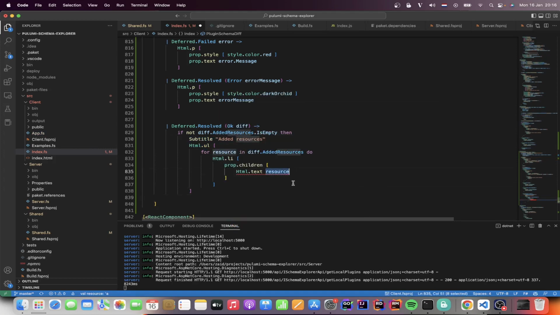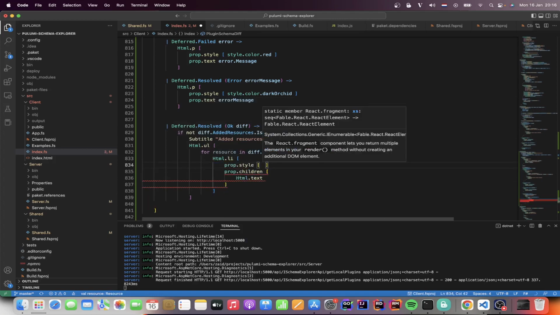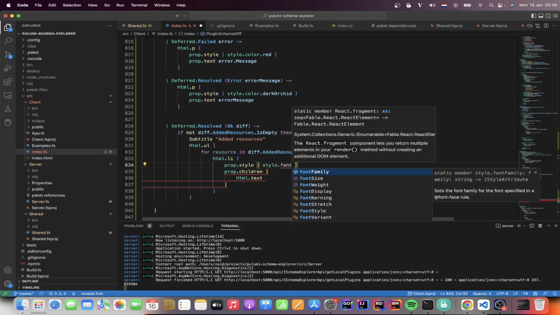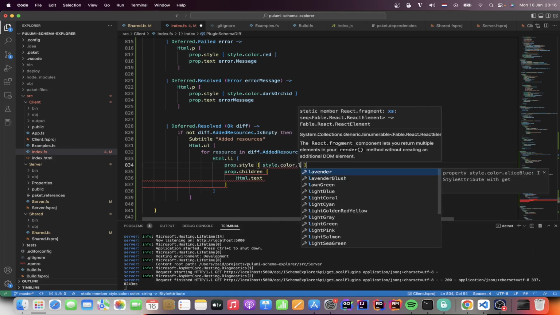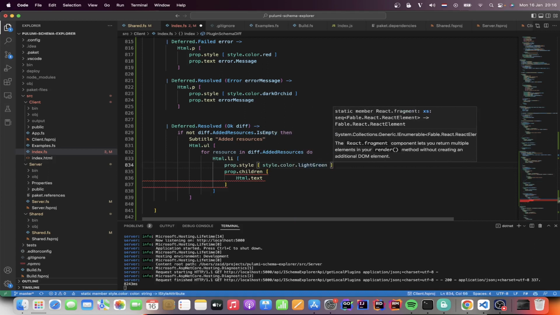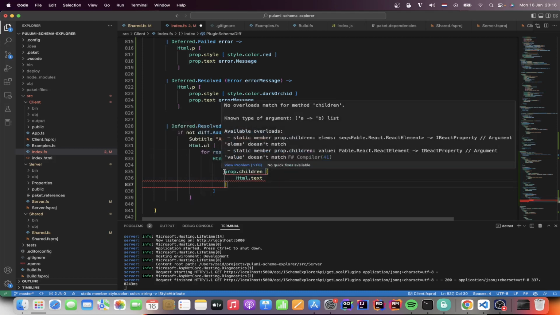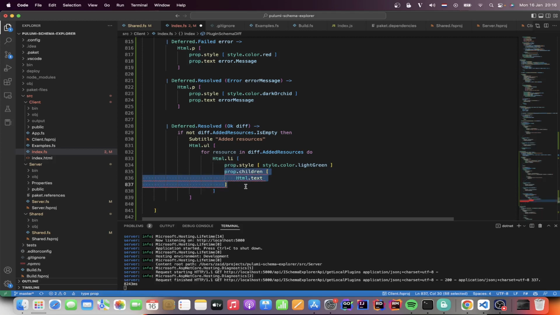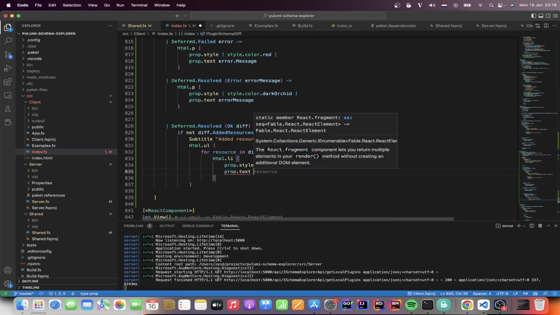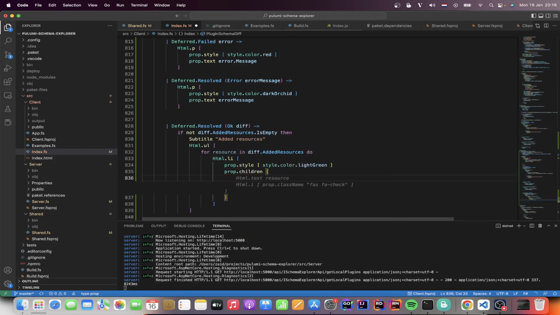We have an li, prop style, color will be light green. Thank you. And resource will be, let's see, prop text, or actually children indeed. So we have exactly what I wanted, but not a check, a plus, I think.